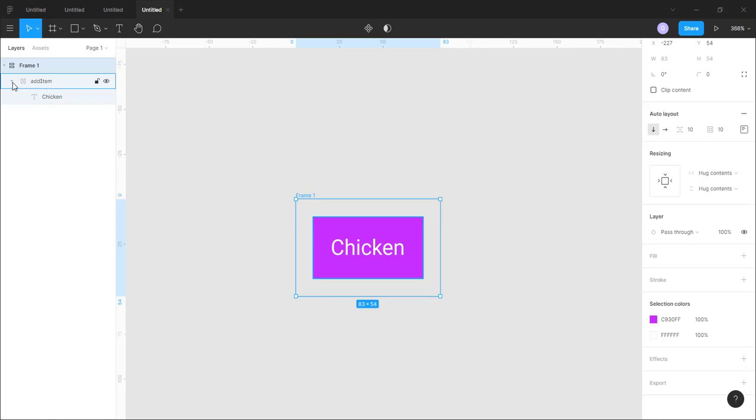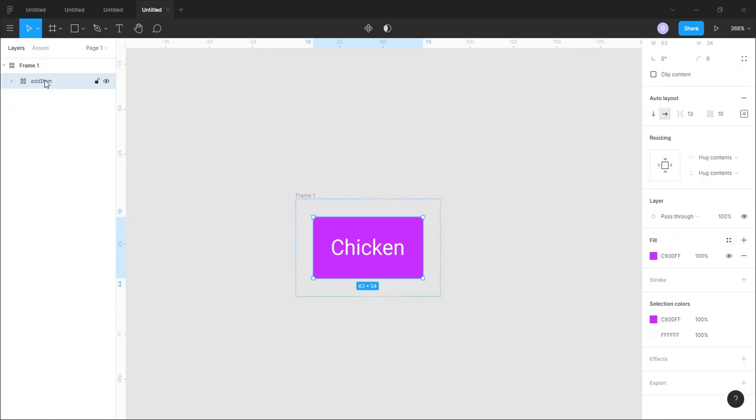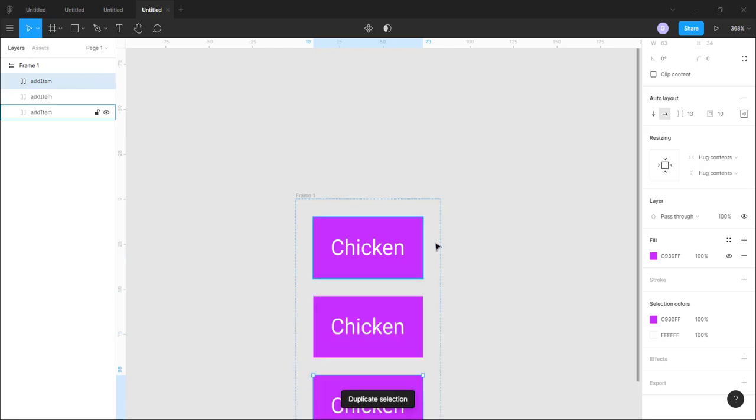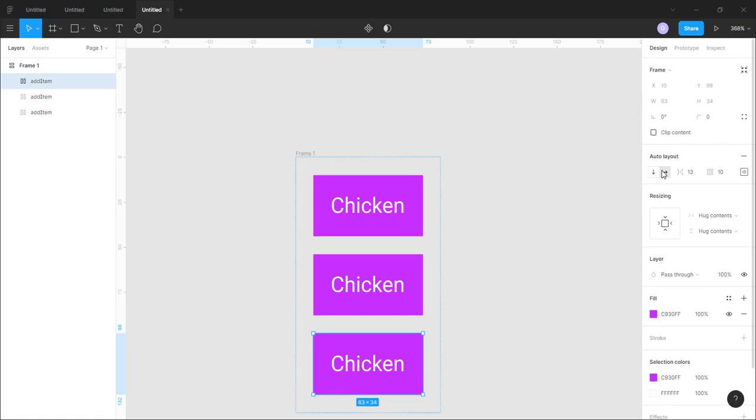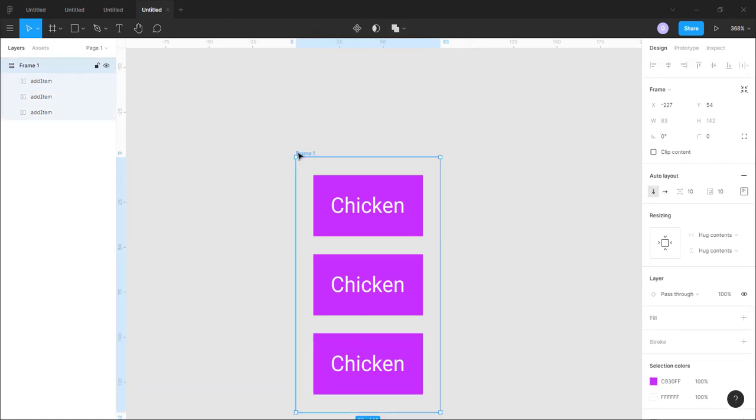So what I want to do here is duplicate this add item. I'll use Ctrl D on my keyboard. If you notice, by pressing Ctrl D the arrangement is going vertically. This is because within the bigger frame, which is the parent auto layout frame, the direction has been set to vertical direction. I can otherwise change the direction to horizontal by clicking on this.